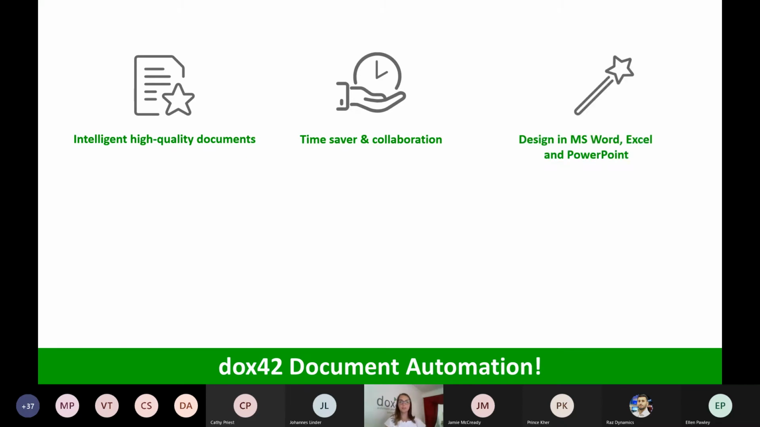And yeah, I think you've seen the design is really basically Word, Excel, and PowerPoint functionality. So every business user can design his or hers documents themselves. So there's no need for programming. You can just edit the templates in Microsoft Word, Excel, and PowerPoint.